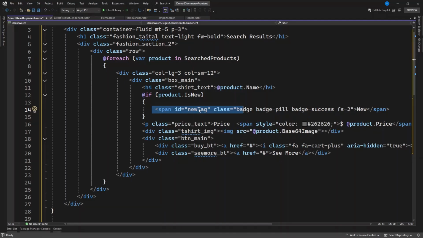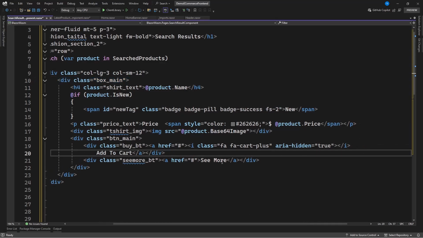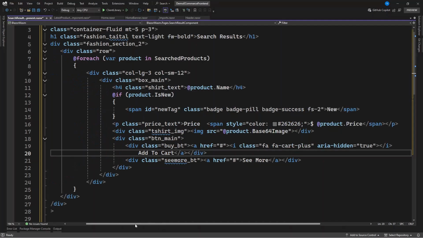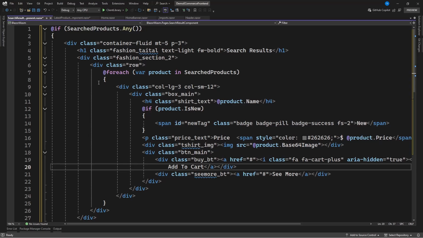And now here I added an ID so that I can push this to maybe the right corner of the div element, this div element. The rest are default, and I still added this add to cart button, then see more, which are yet to be implemented by you. Okay, all right, so we are good with this.